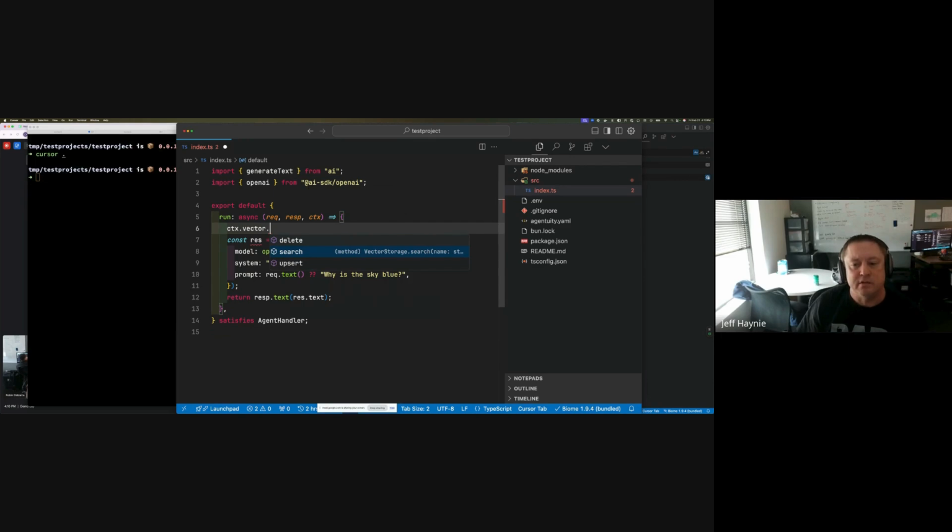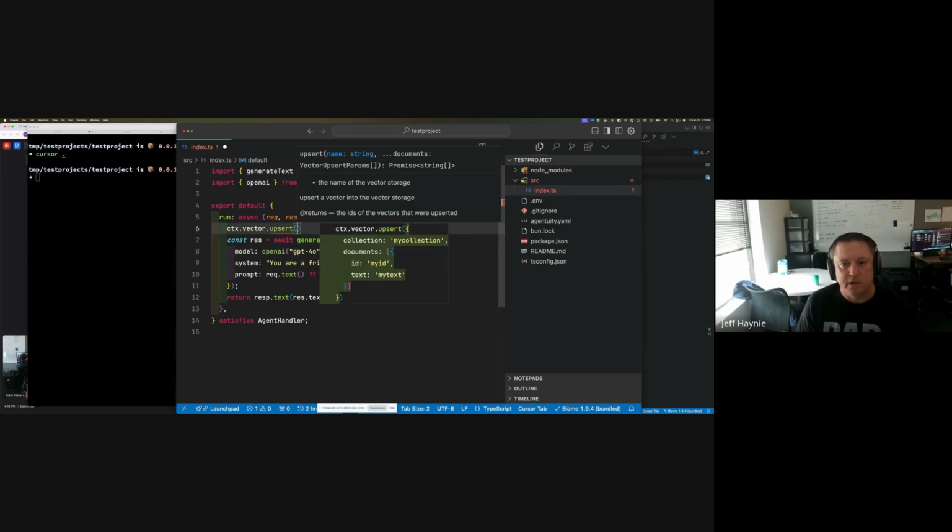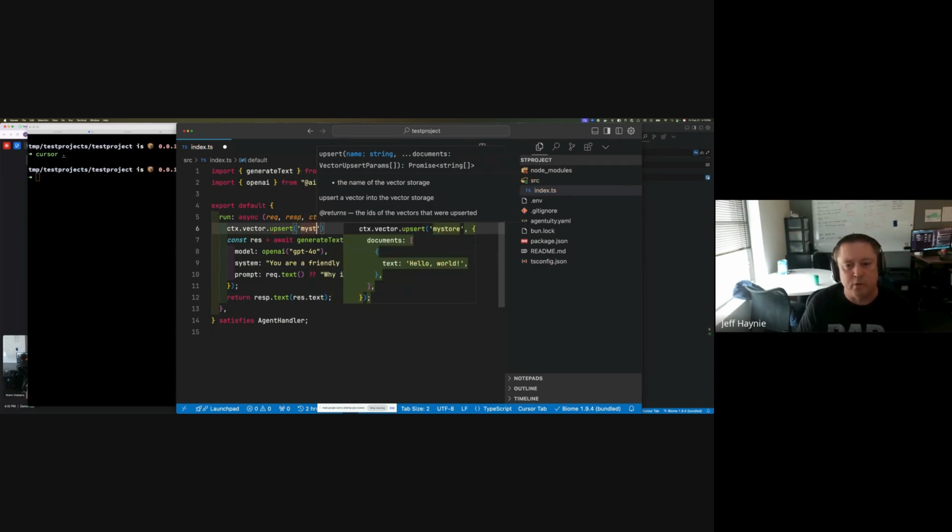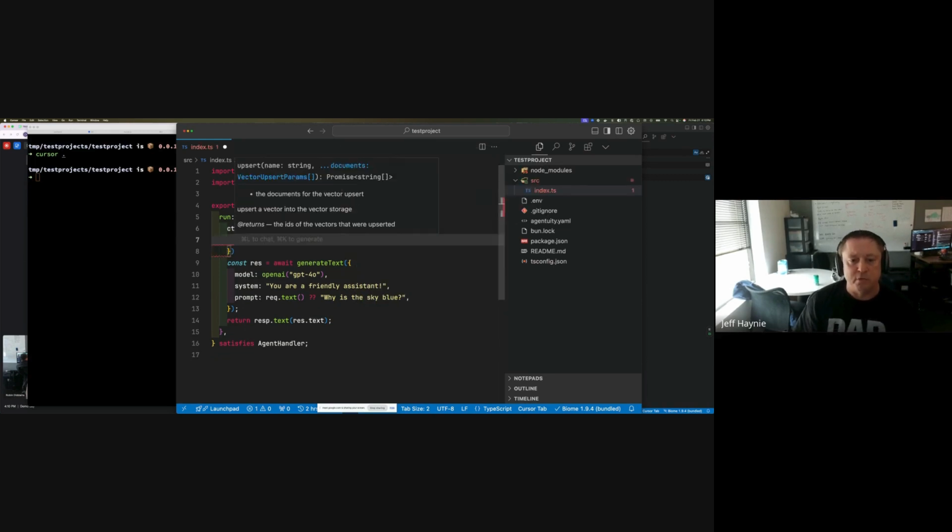So I've got 3 options. I can search my vectors, so any vectors I've already stored in my vector database. Of course, I can upsert data into my vector database. In this case, I'm going to do something a little bit contrived. I'm going to create something called my store, and I'm going to basically store some vector data.